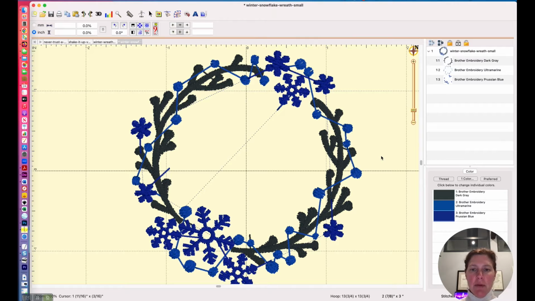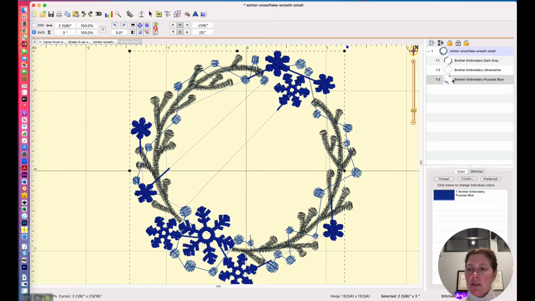Okay, here I am in Embrilliance, and I've got this cute little wreath design, and I want to extract just this one snowflake right here. So the first thing I'm going to do is try to isolate it as much as possible. And I can see that the snowflake is part of this stitch, this thread color.